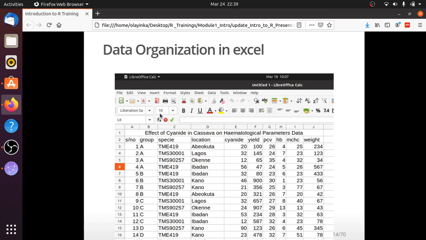Now, we are coming up gradually. For you to analyze your data, data organization is key. It is better you take time to arrange your data very well than to later have problems analyzing them. So take time, arrange your data very well.